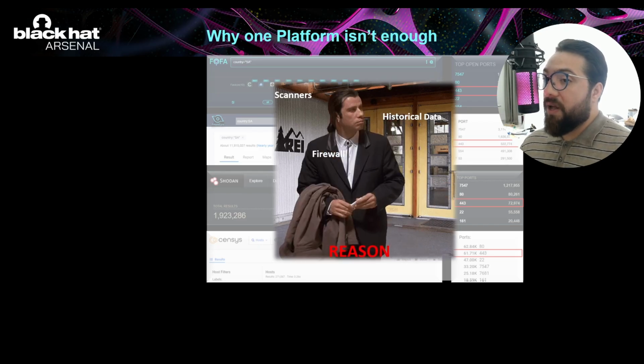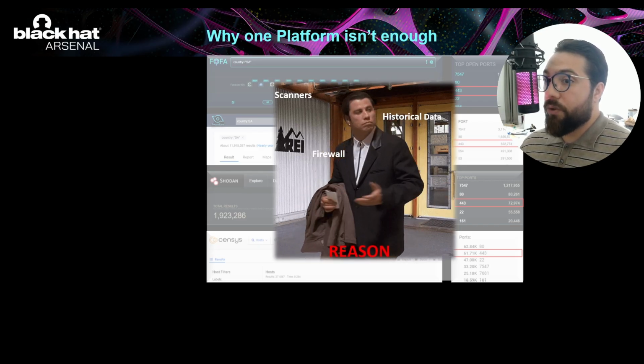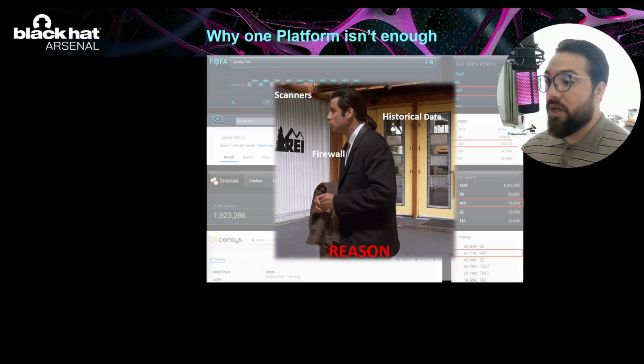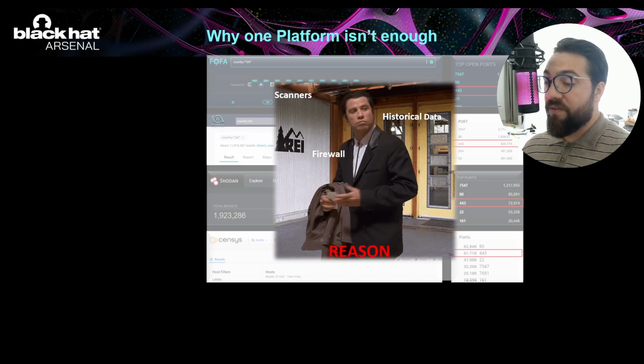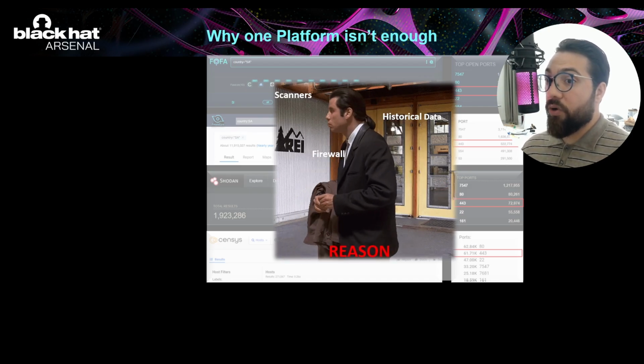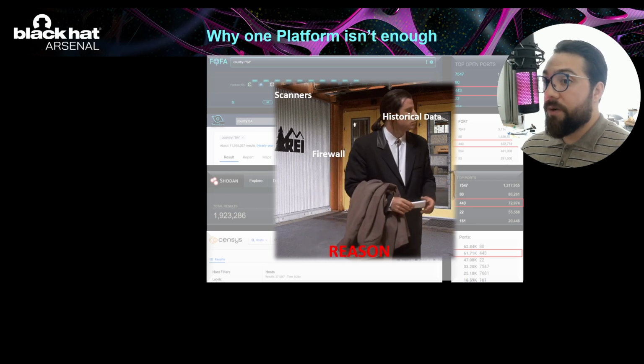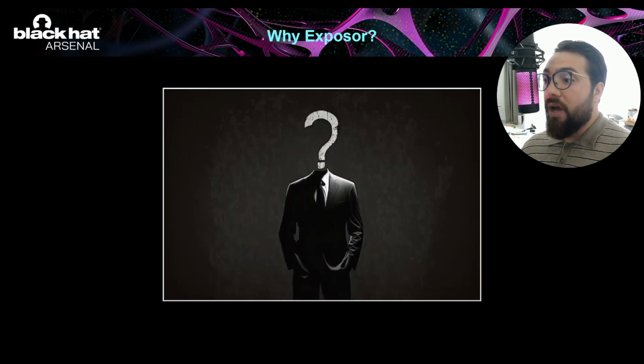So there are multiple reasons. If you are trying to do a comprehensive analysis, if you want to have full visibility into something serious, you might need to use more than one platform, more than one search engine. That's why my main motivation behind Exposor was joining those platforms, because each platform is separated from the others and their data is not joined together. So with Exposor, I try to join the data from each platform.